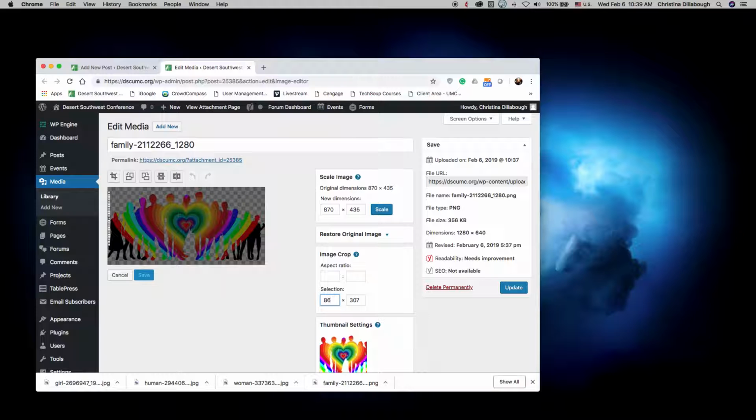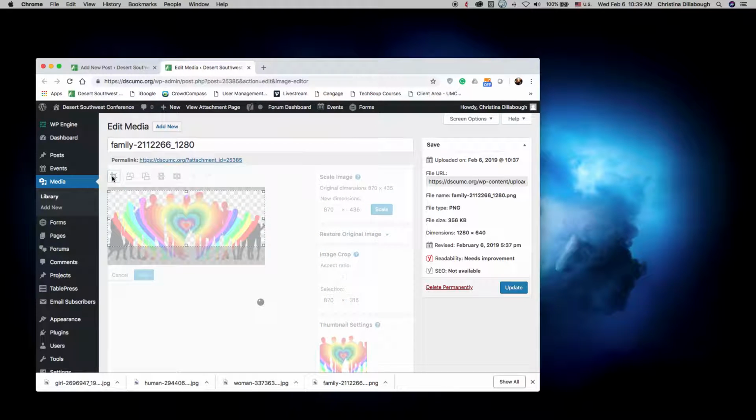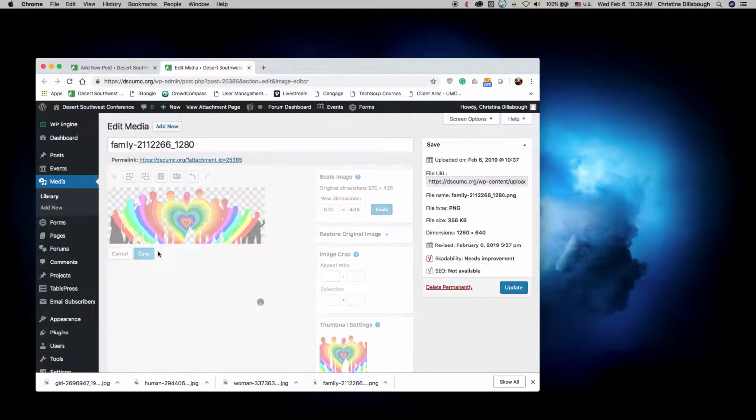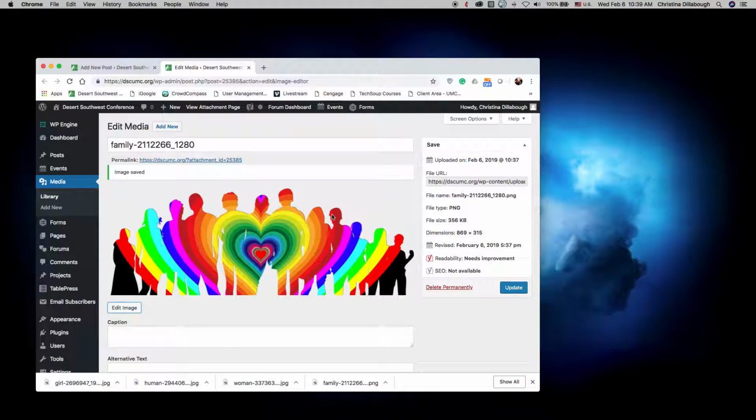So it's supposed to be 869, darn it, 9, and then here it should be 315. Now I can click and drag this box to the exact spot that I want it to be, and this I think is good. So now I click on the crop icon, and let's save it. It doesn't show the correct dimensions there, but this could happen to you as well. Here we go. So it did save 869 by 315. So now I'm going to click Update so that it replaces the existing file.